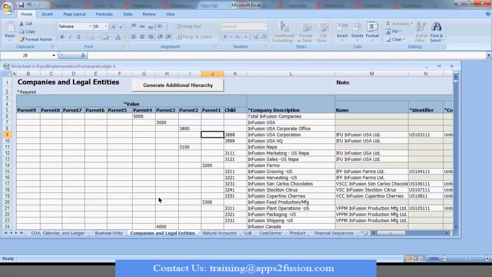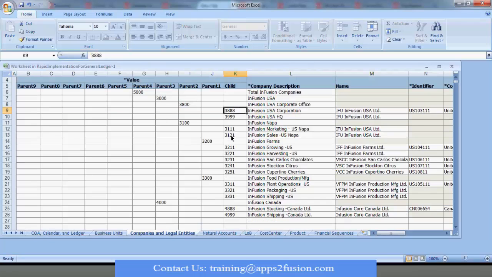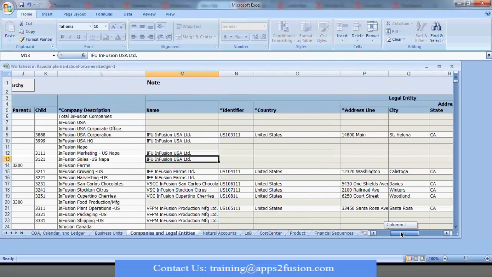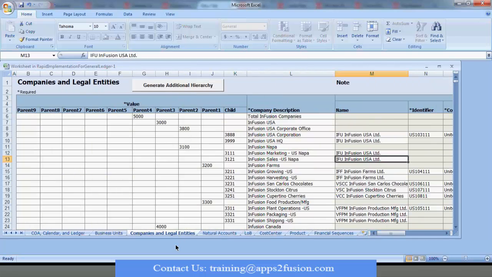So you can build in multiple levels of hierarchy over here. You can build up to 9 levels of hierarchies. So you can build the hierarchies for all these parent-child relationships between these values. You can give the company description, name, identifier. All the star fields are mandatory, so you can give the star fields.